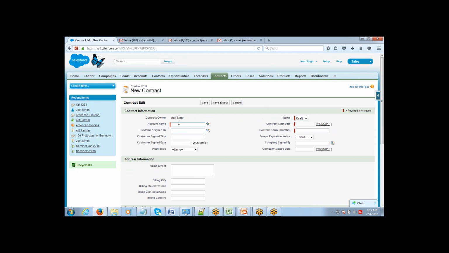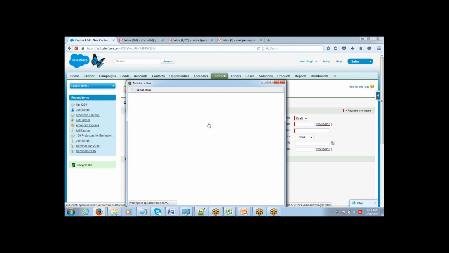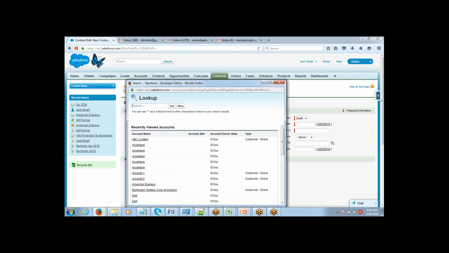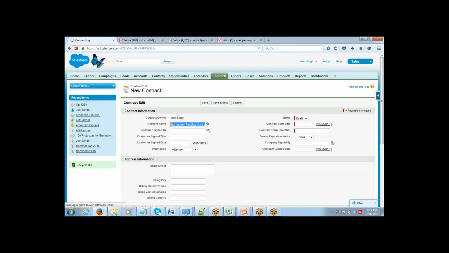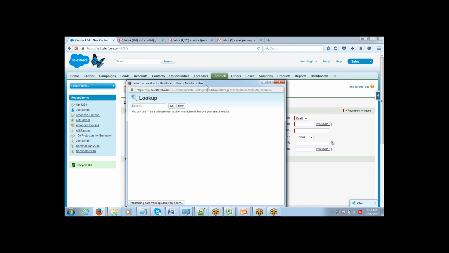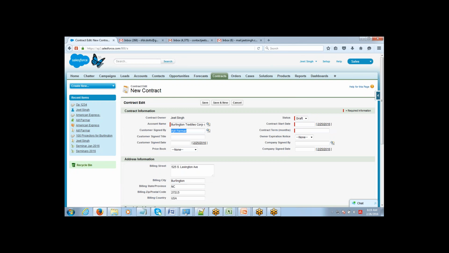We will define these things in the contract, like for which account the contract has been created. It has been created for Burlington Textile. Who from the customer side signed the contract? What is the start date of the contract? What is the term of the contract? It's a 12-month contract. So that sort of information goes here, right?